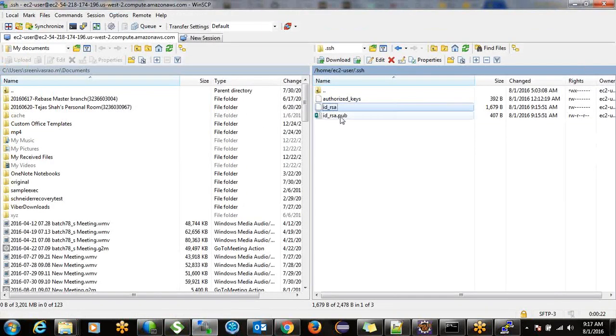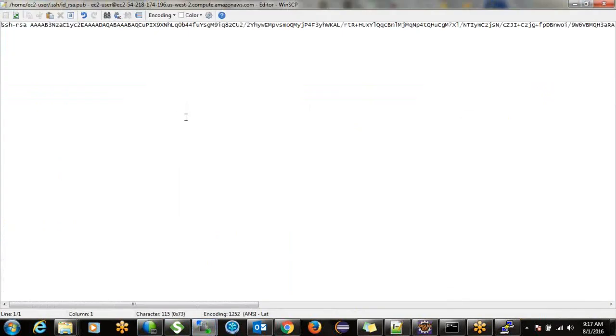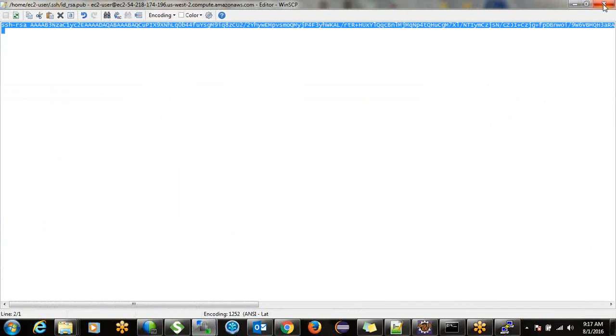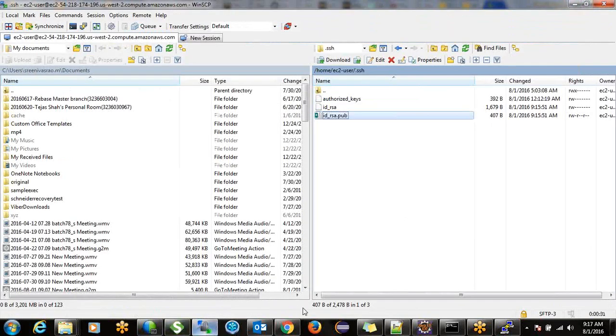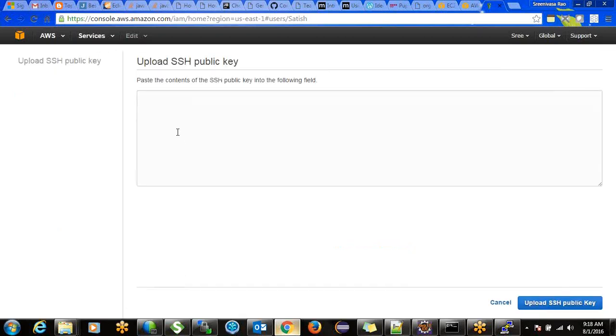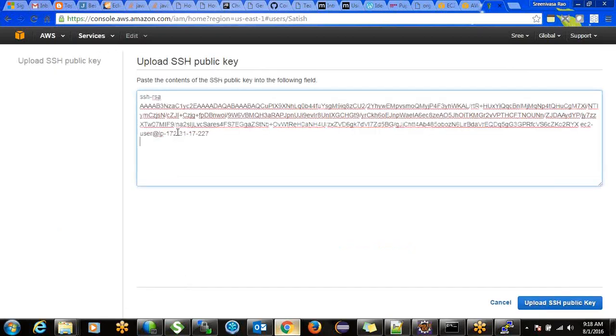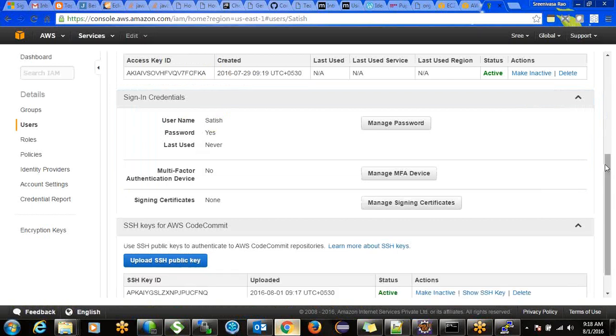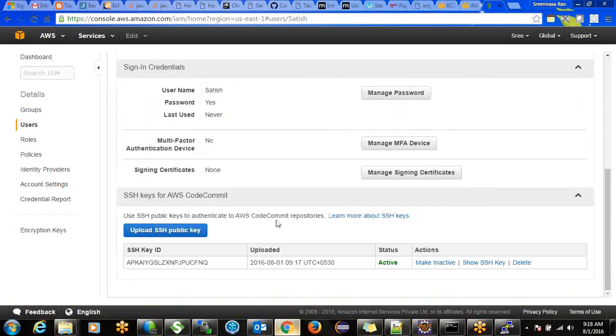Sorry. Add this public key, edit this public key, and copy this content and go to your AWS management console. So here, upload SSH public key. Okay, click on upload. You can paste your SSH key here, and then upload SSH public key. Okay, this key was uploaded for this user.